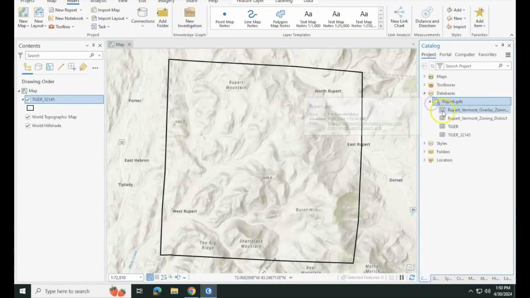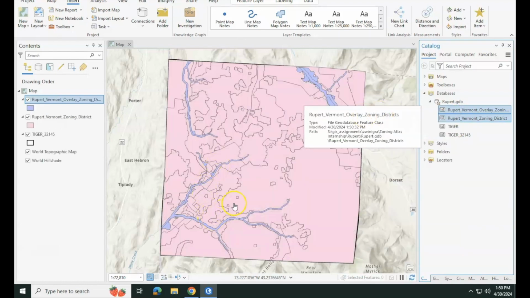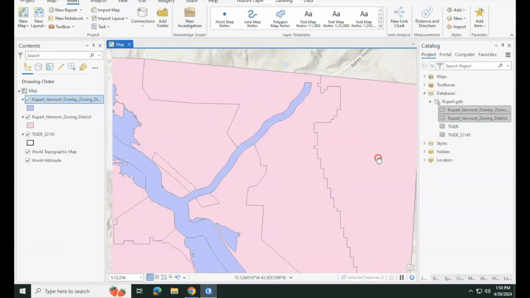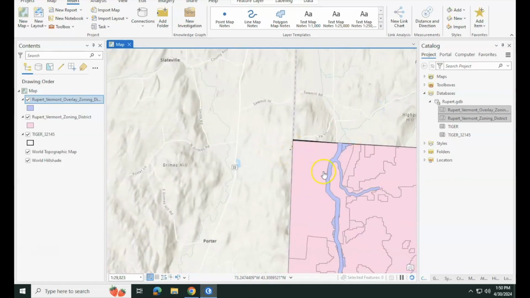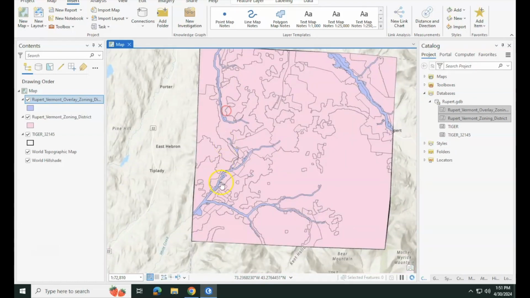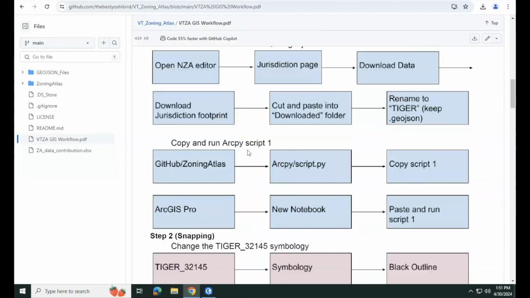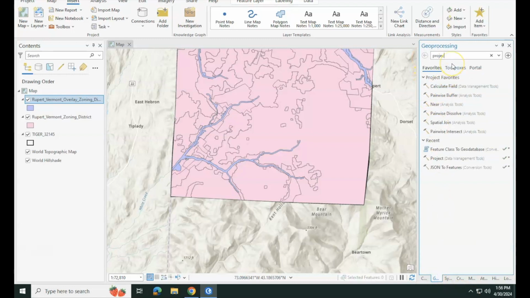And then just like the tiger boundary, not those three, we can project them to make sure that everything is on the same page. So this is what we're looking at right now. This looks pretty good, but obviously this doesn't match up with the tiger boundary, which is in black, which means we're going to have to manually snap this. So if we're following along with the script, we will be right here. We still have to make sure that everything is in the same coordinate system before we do anything.